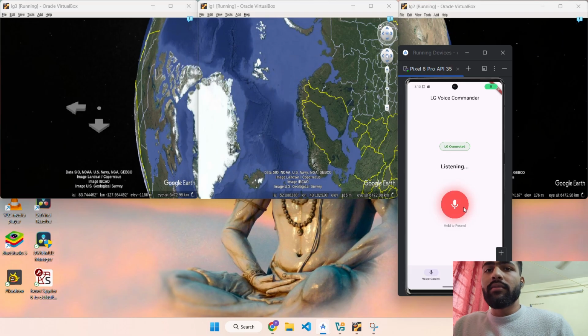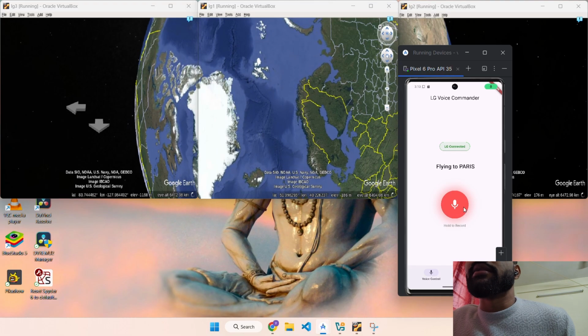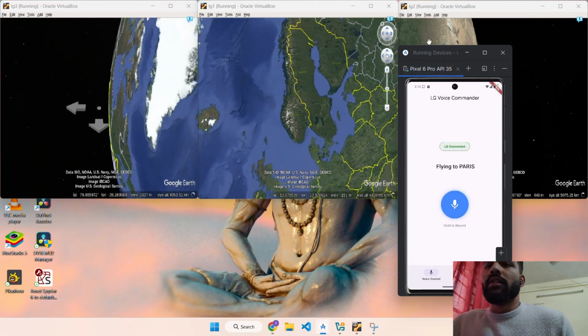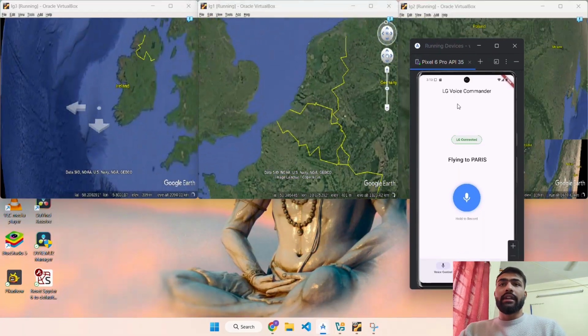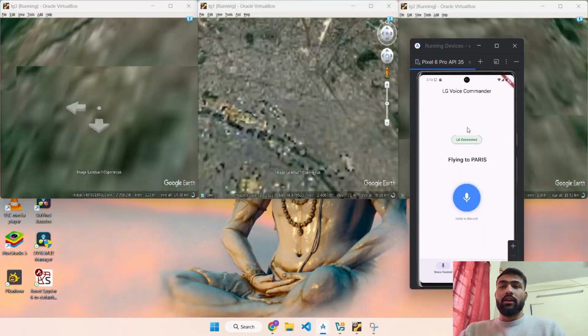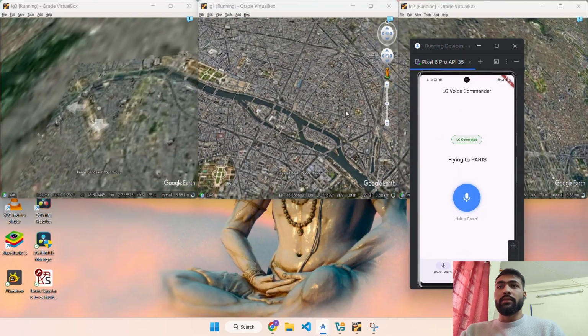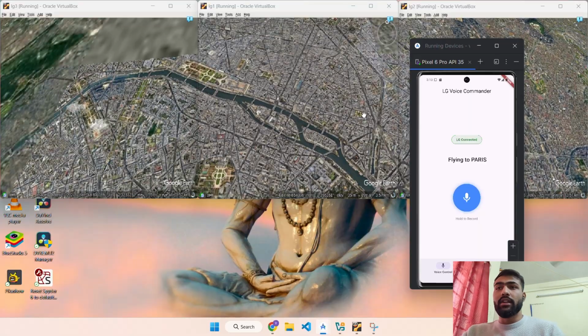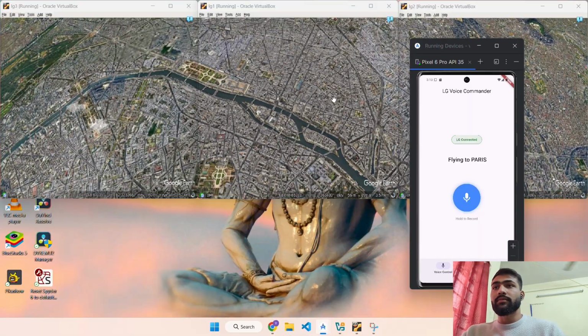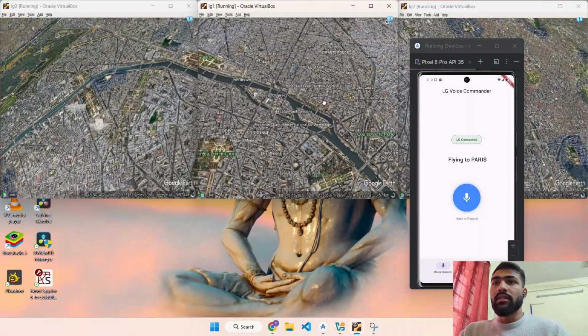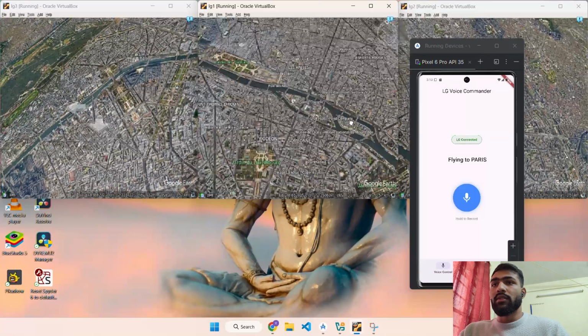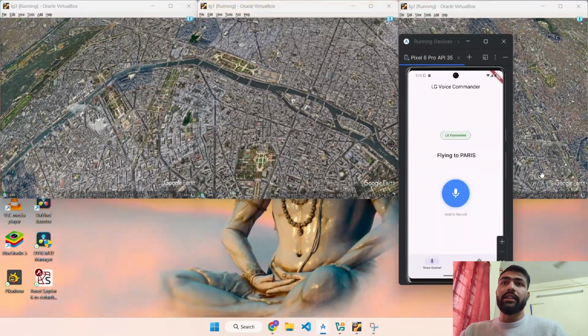Let's do it again. Fly to Paris. So it will recognize the command and Deepgram will send the OK signal to move forward. Then it will fly to the Paris location. And as you can see, this is the Paris location displayed in the algorithm in real time.